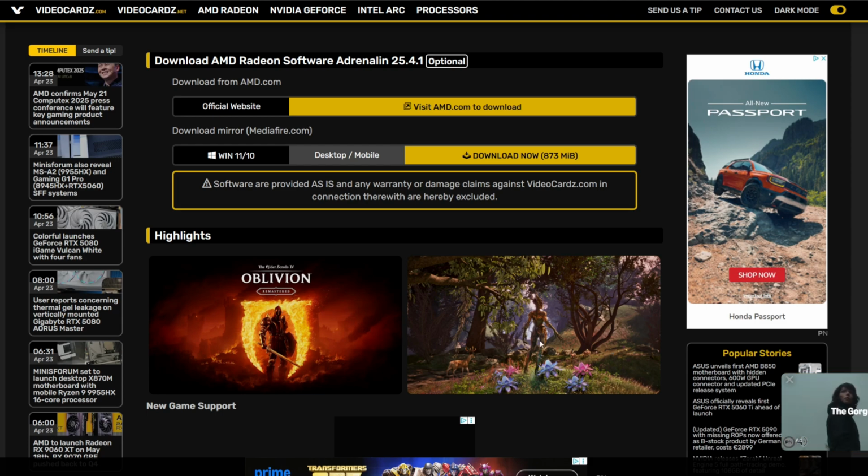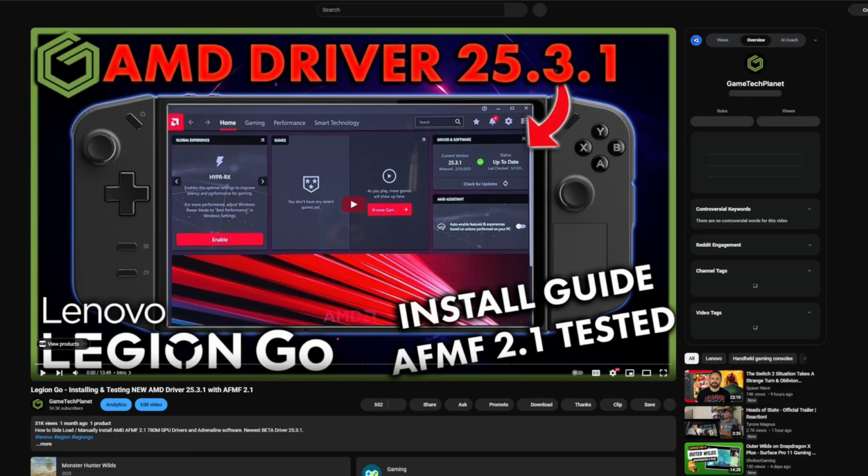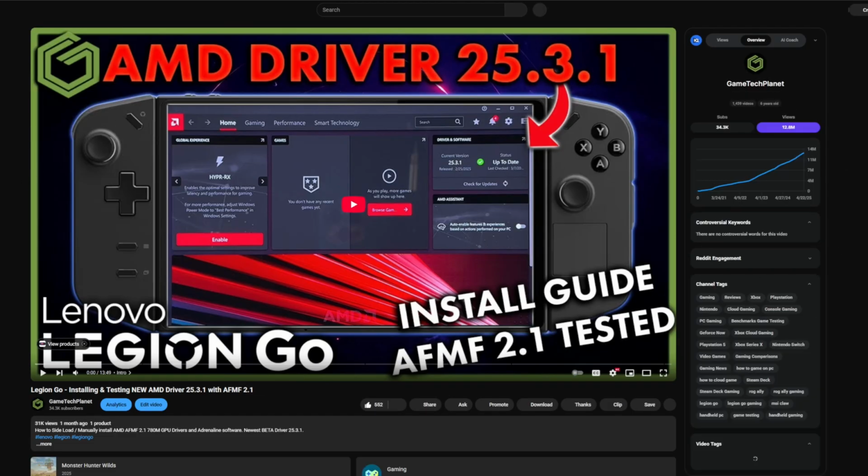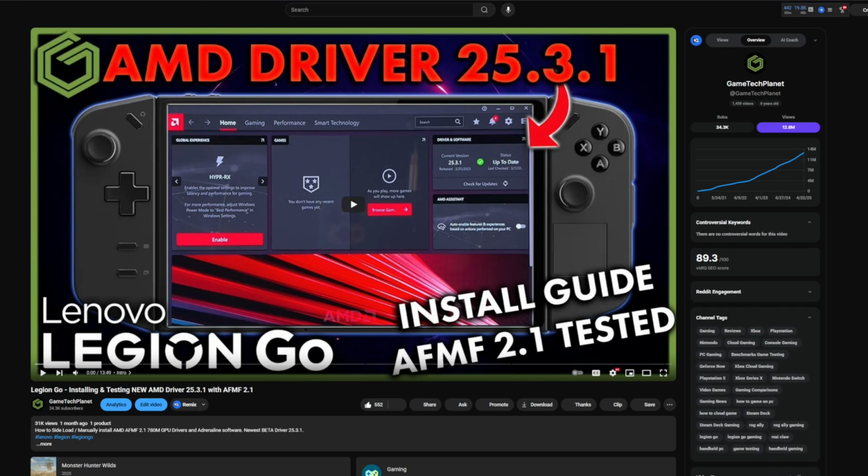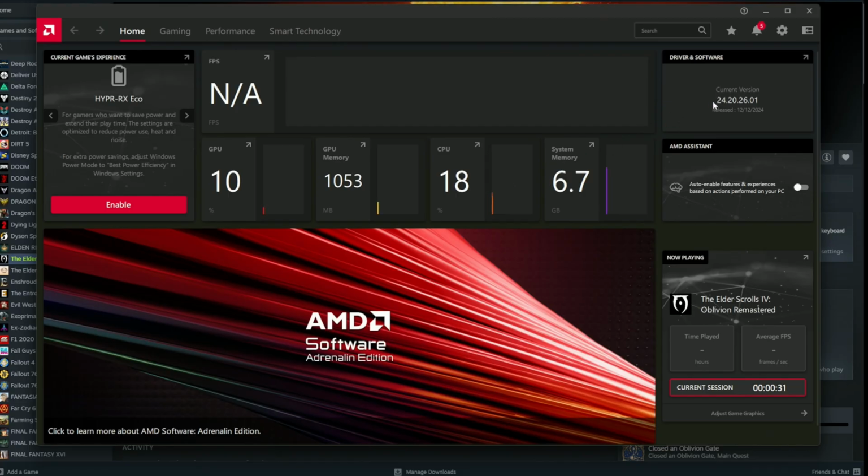Now, like I said, there is a new driver, 25.4.1. It's an optional driver from AMD that does have Oblivion support here, but it's not official for the Go. You would have to sideload that yourself. I have a few guides on the channel on how to do that. They're all identical. It's never changed. It's just what version of the driver you're installing. So if you want to, you can try it out. I haven't tried that one yet. I am running on that official December dated driver that came out in January from Lenovo.